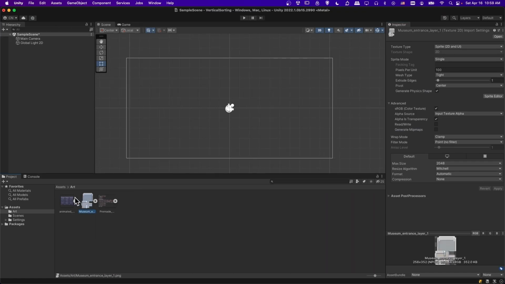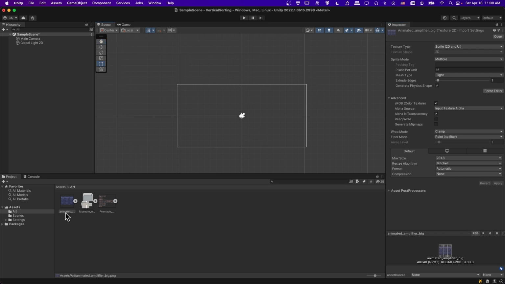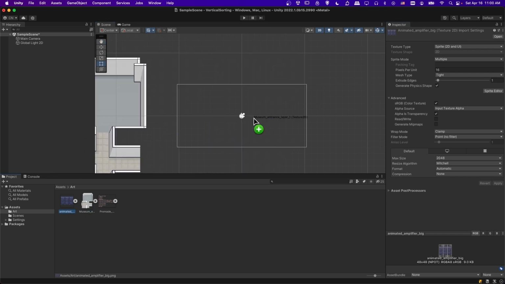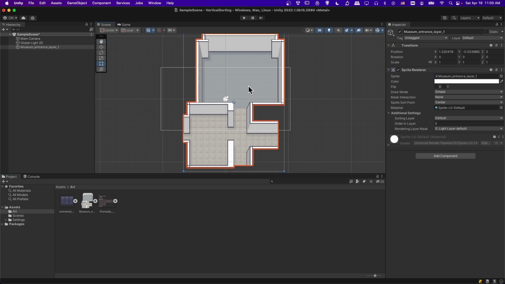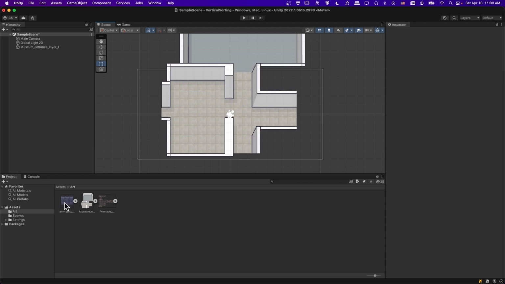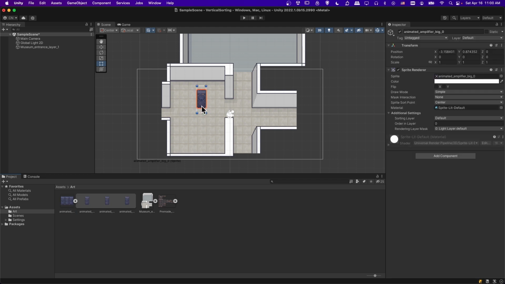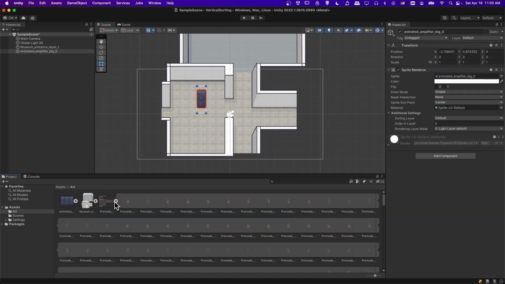So to make the pixel art objects bigger in this demo scene, I'm just going to change the pixels per unit for all of these assets to 16. This is not required. It just depends on how big you want your units to be, as in each of these little squares. Otherwise, you need to scale your camera up and down. So now if I drag this museum entrance into the scene, it's a lot more appropriately sized for the camera. So this is just our background. Now let's drag a single frame from the sound amplifier to, let's say, right there. And then I'm going to drag a single frame from this character into here.